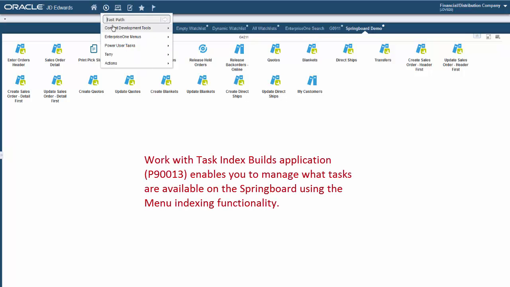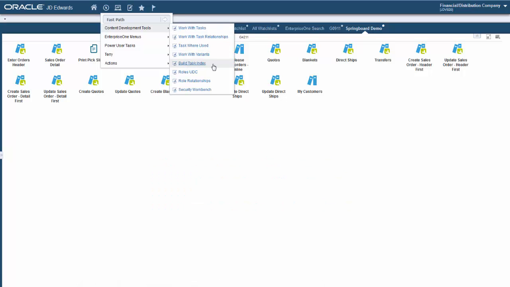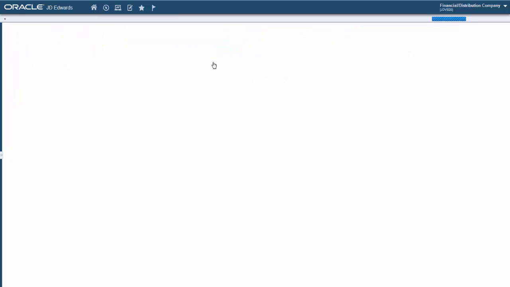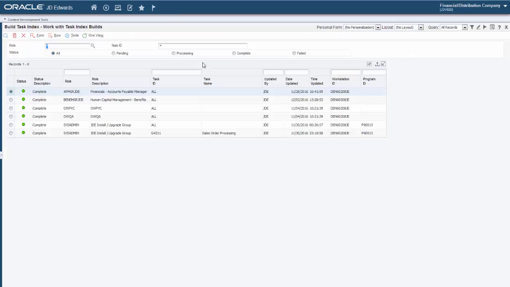The Work with Task Index Builds application enables you to manage what tasks are available on the Springboard using the menu indexing functionality. This application is available from Content Development Tools, Build Task Index. For this example, we have logged in using the sysadmin role. Here, you can see the various roles and tasks for which the task index records have been created.